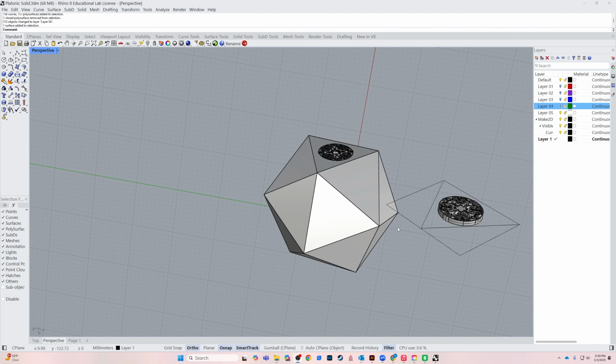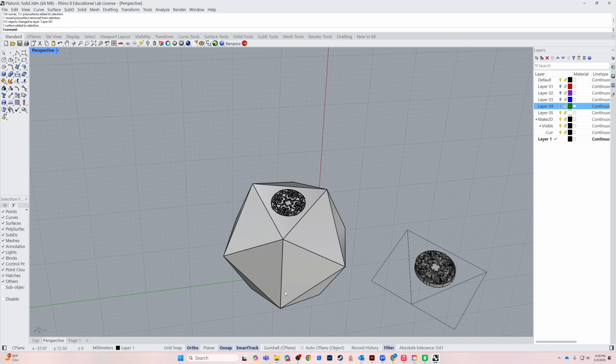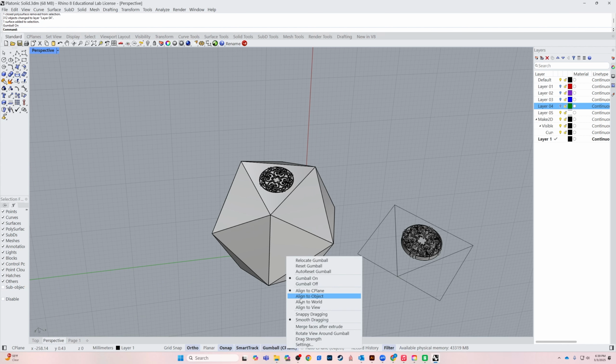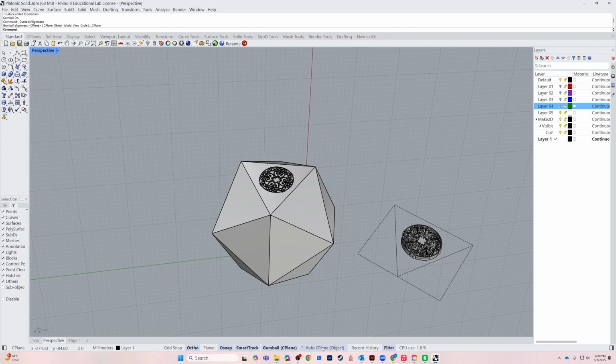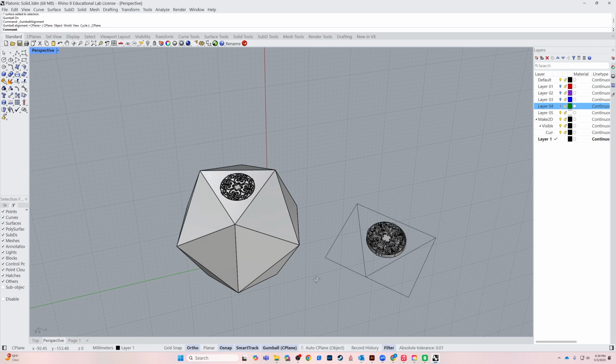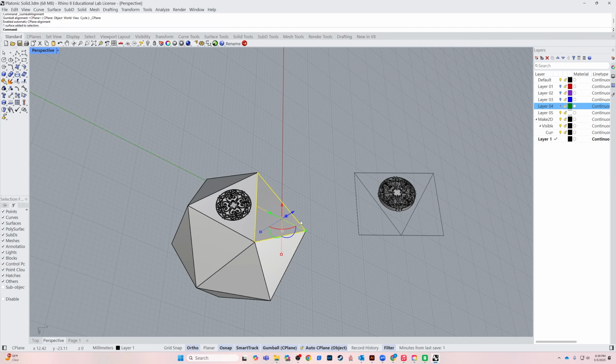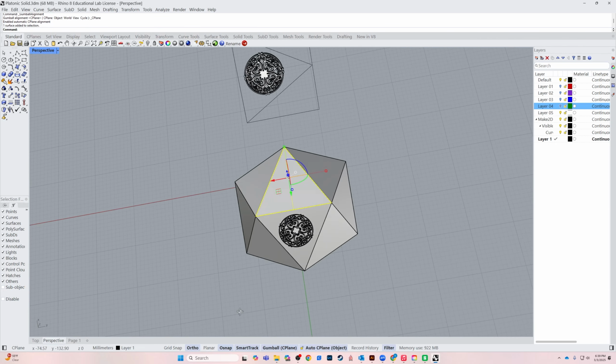All right, so the one thing I noticed on that last one is that it kind of distorted and was off to the wrong side here. So what we need to make sure is that your gumball is set to C-plane, and then your auto C-plane is set to object. Those are the two crucial things here. So again, auto C-plane, Control Shift click on the surface that we're going to be using.